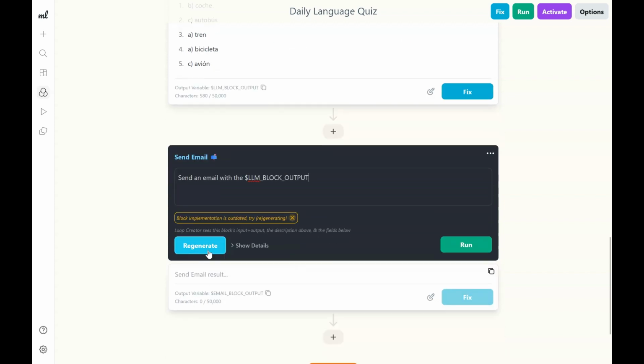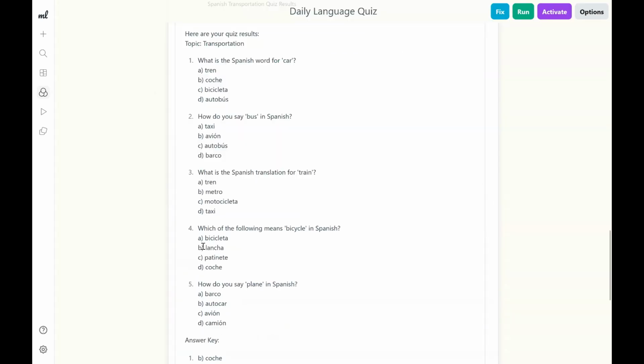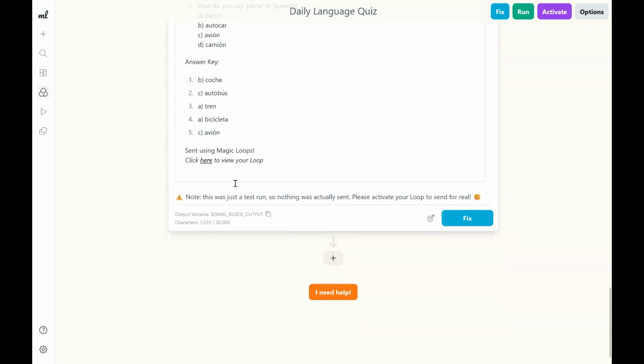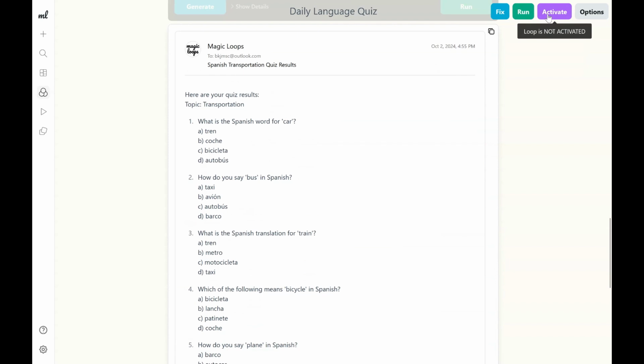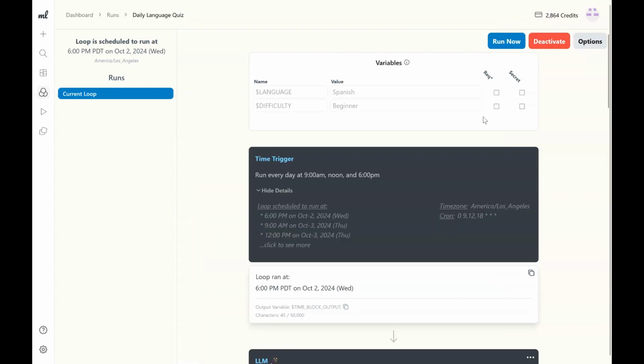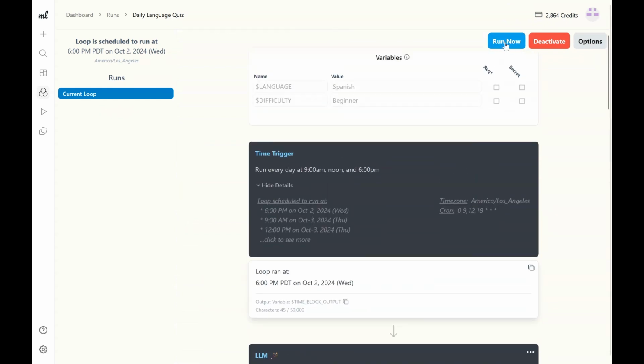All right. So we got this pop up again, so we have to regenerate. And voila. So we are finished with our daily language quiz, and we're going to go ahead and activate it. After we activate it, it's not going to actually send us an email immediately. We must click the run now to actually see it sent to us, because remember, it's sending it at these 3 times, which is not right now. So we can hit this run now.